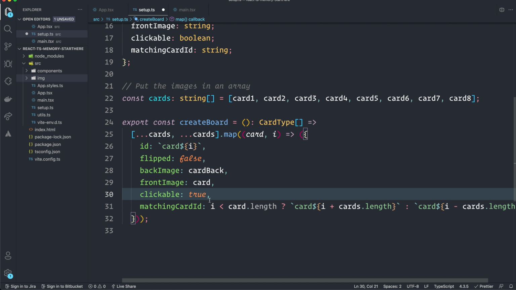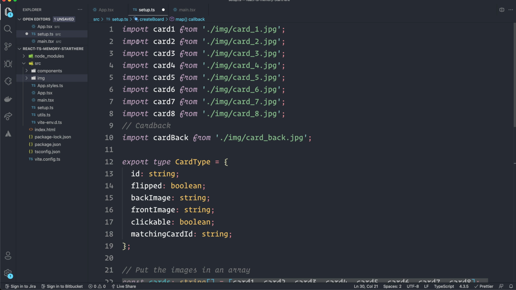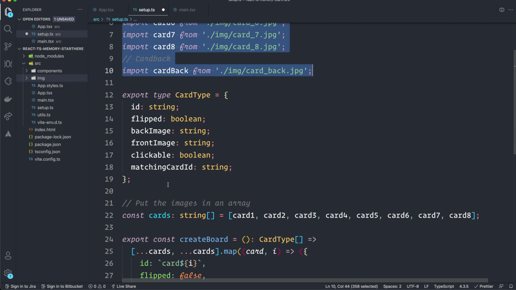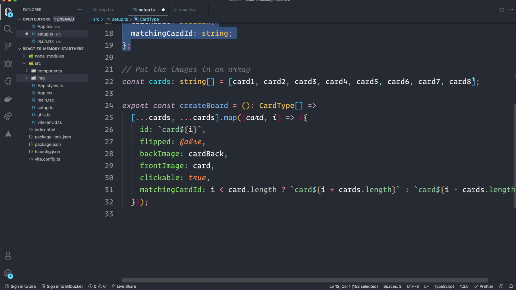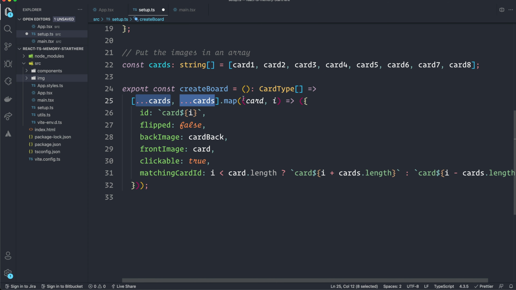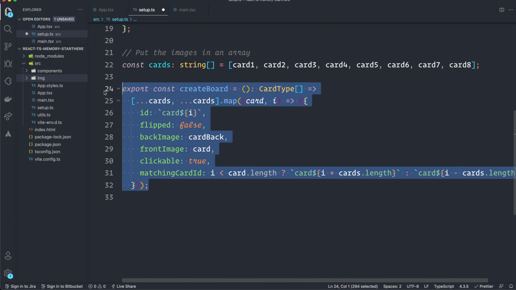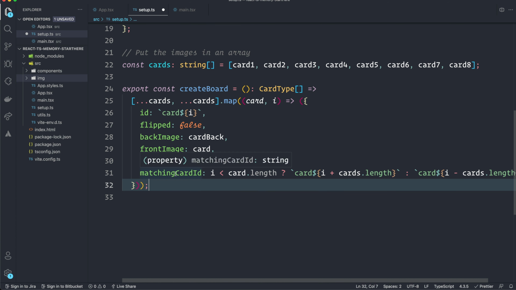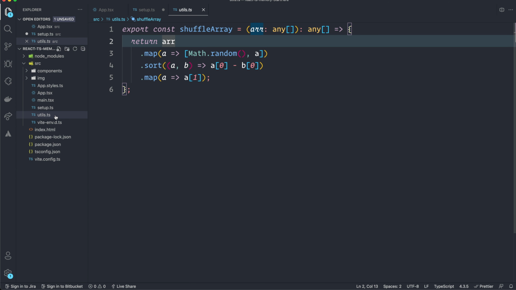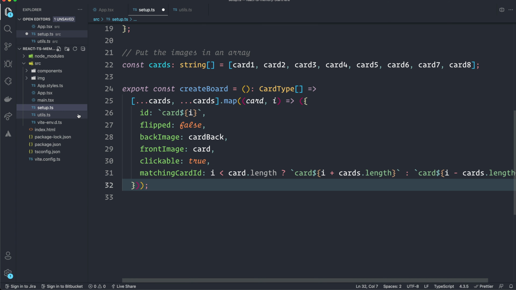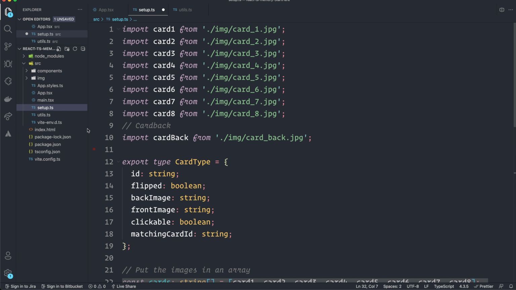So this one is everything we need in the setup files. We import all the images here. We create the type for each card. I put the images in an array so that we can loop through it here and create the card board. I spread them out 2 times here because we want 2 of each card. So that means that we have all the cards here with the matching cards. And then we're going to use this shuffle array in the utils.ts to shuffle the array that we just created. All right, that's everything we need for now.